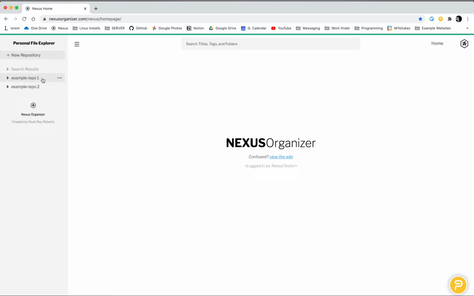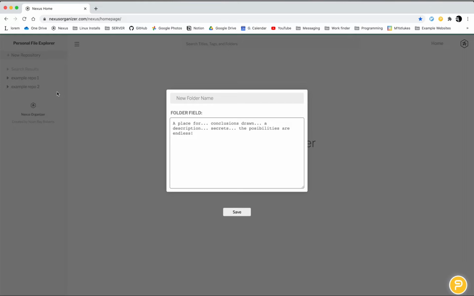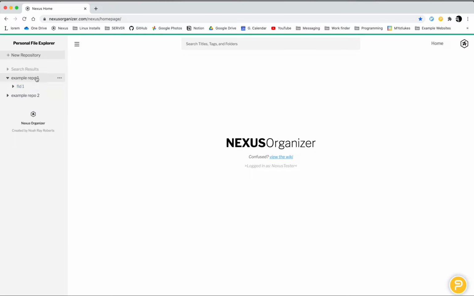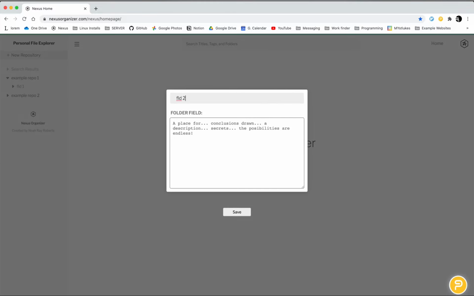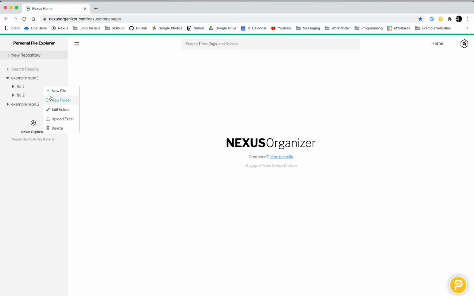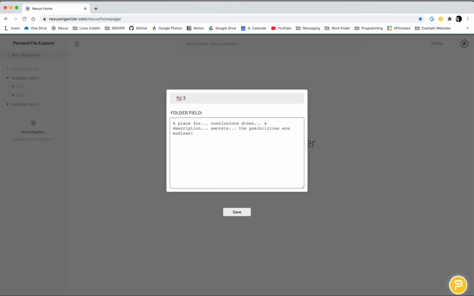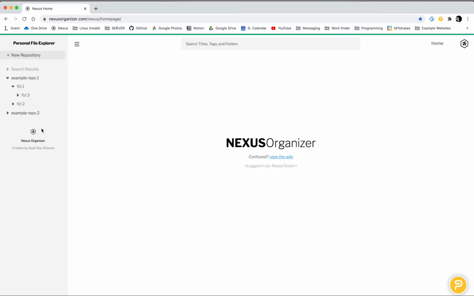And let's go ahead and create a folder, why not? In example repo 1, we'll say FTL1, and we'll make a second one, 2, and we can also put folders within folders. You can do this however many times you want. There is no limit to that. But that's really just organization. These things aren't really going to contain any information.